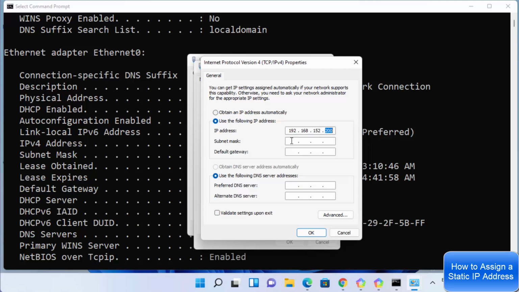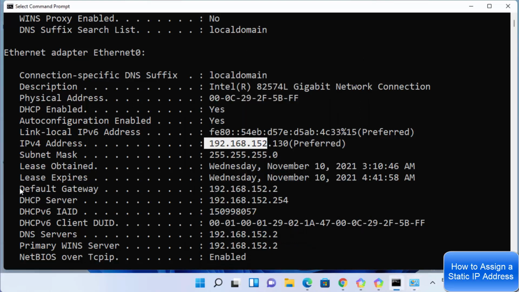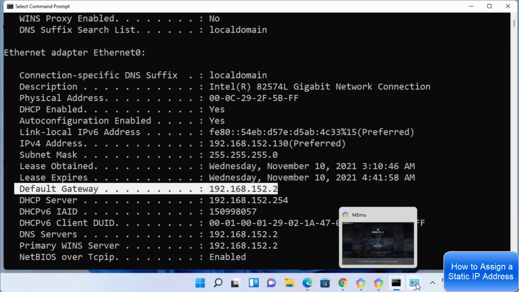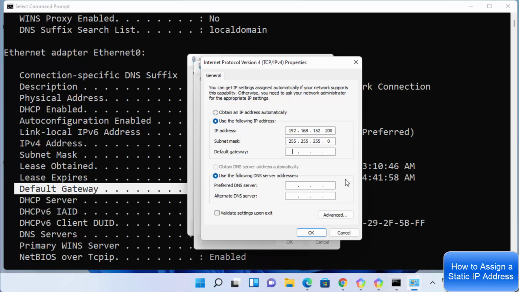The subnet mask will be assigned automatically when you click on it. And then the default gateway. This information is also here. In my case, the default gateway is 192.168.152.2. I'm going to just assign the same IP address.